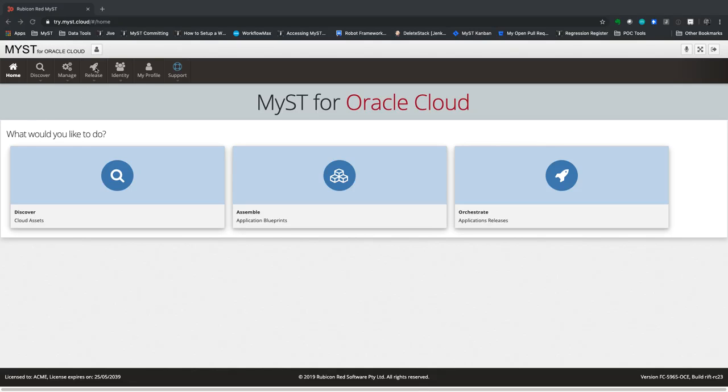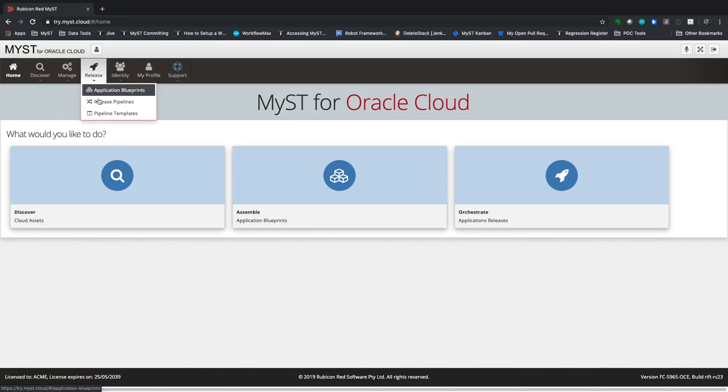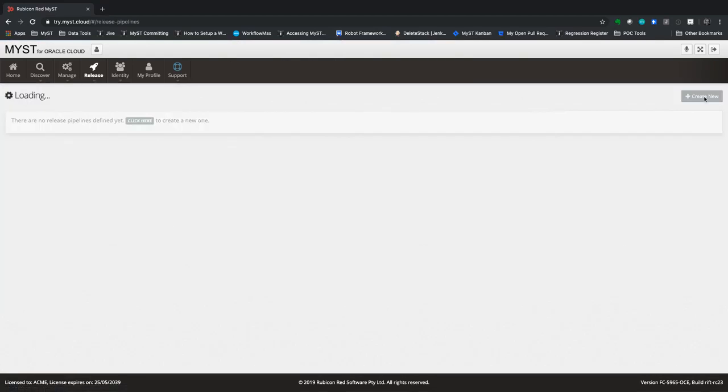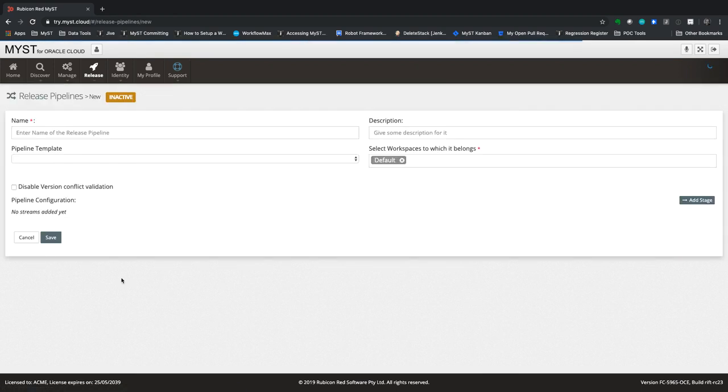I click Release on the toolbar at the top of the screen, then click Release Pipelines. I click Create New at the right hand of the screen, and then Mist prompts me for a name for our new release pipeline. Let's go with Acme Release Pipeline. I can also provide a description if I want to explain its purpose for other administrators.